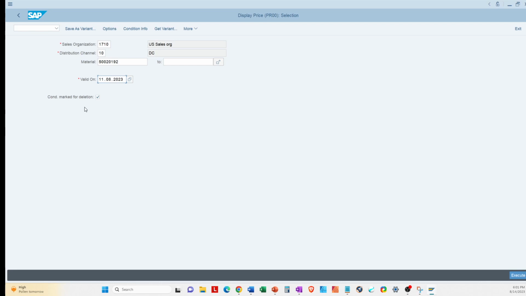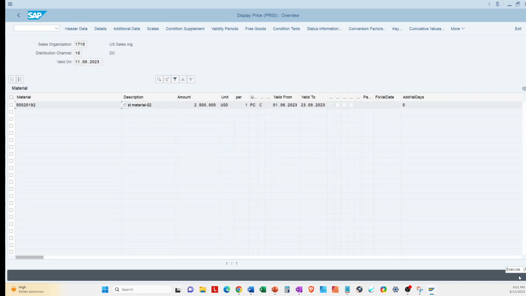So let's do this, and after that you have to press F8 or you can click on execute. Let's try that. So here's the condition record. It looks like the pricing should be 2,500 USD, but there's one thing I want you to pay attention to, this checkbox up here. If I click up here, deletion. Depending on your GUI setup, you can see that if this has a deletion mark, it means this condition record was there before but is not valid.